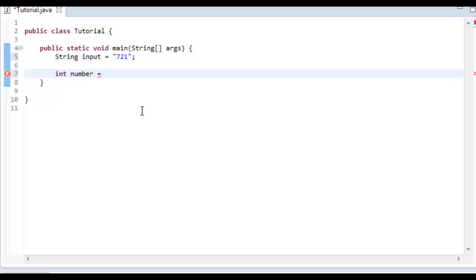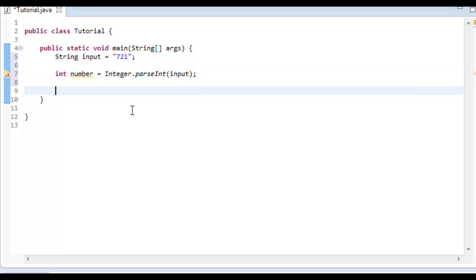number equals, and how we convert this string into its numeric form is it's actually built into Java. All we have to do is call it. And what it is is Integer.parseInt, and we just pass in input. And yeah, I typed Integer wrong. Whoops. Alrighty.